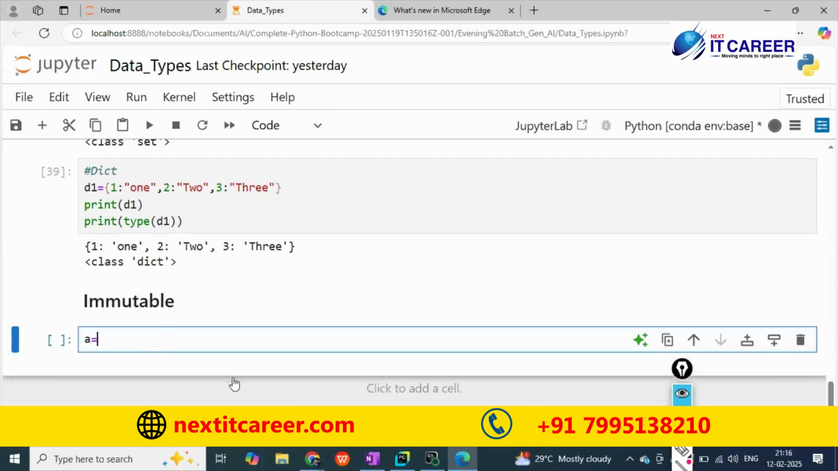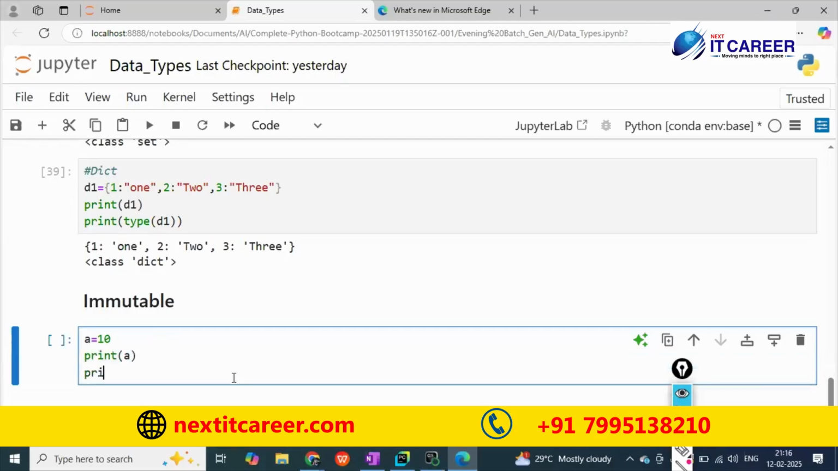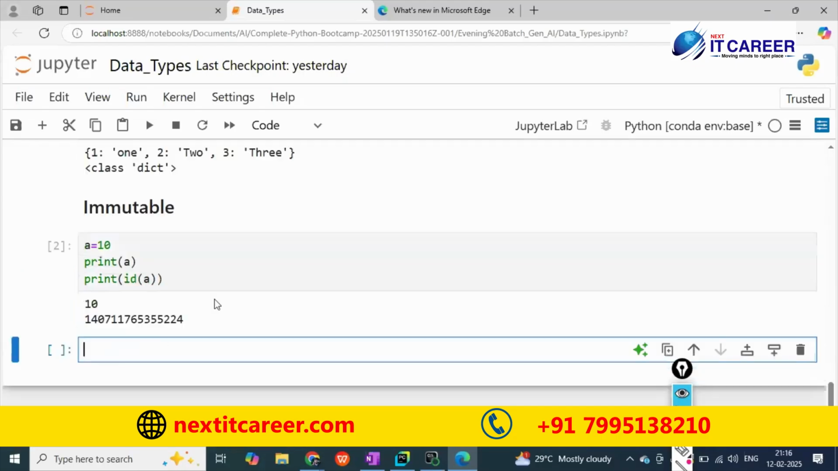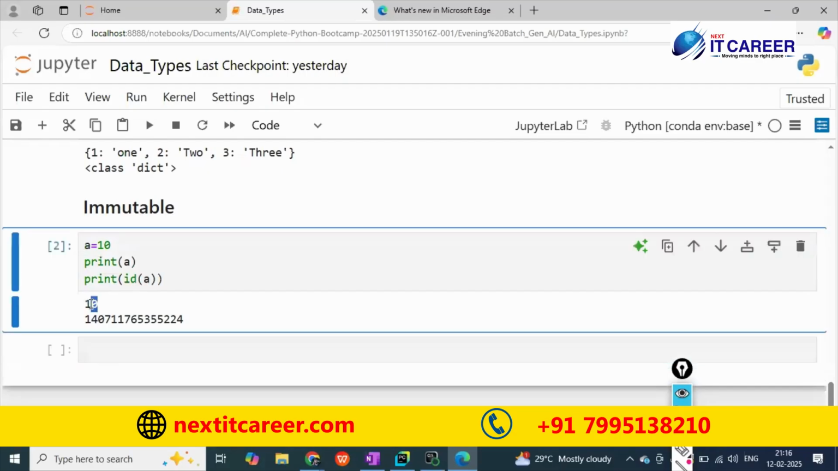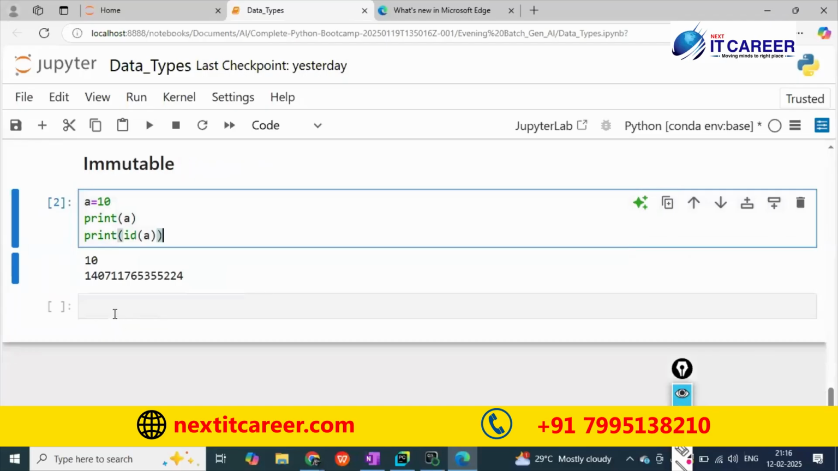Now I'm defining a equals 10, for example. If I print a, let us see what the address is. We have to see the address, right? So id is a function which helps us show the address of the variable a. If I execute this, you get 10 as our value at 147117653 double five double two four. This is the memory location of our variable a, right? That is the thing we already know.